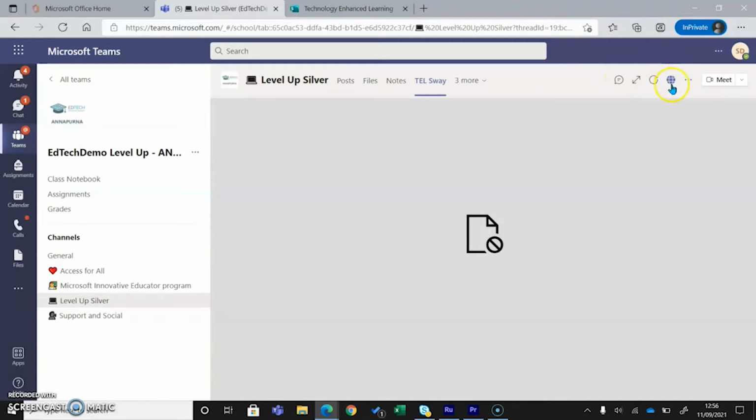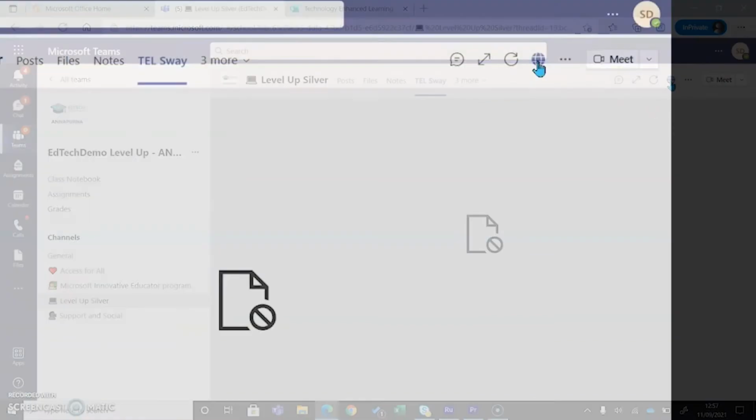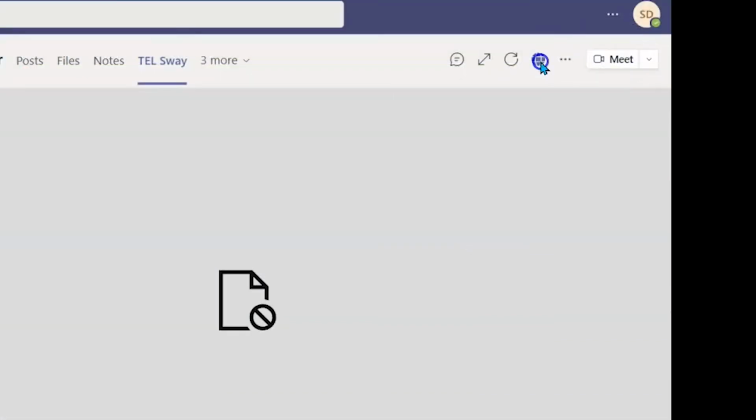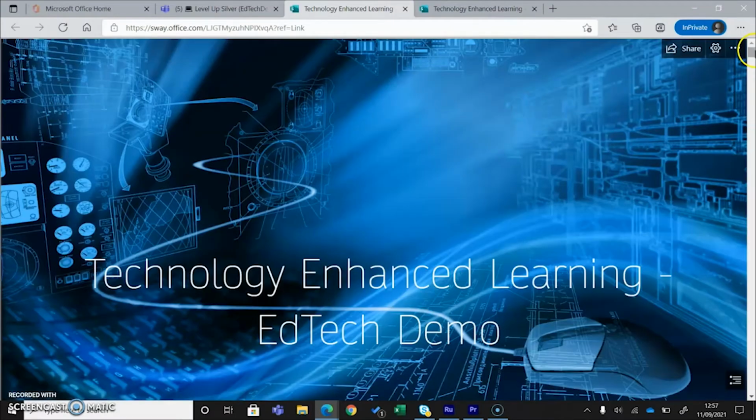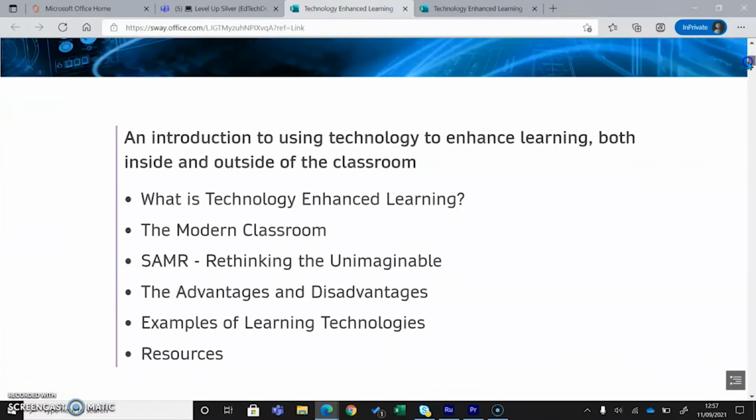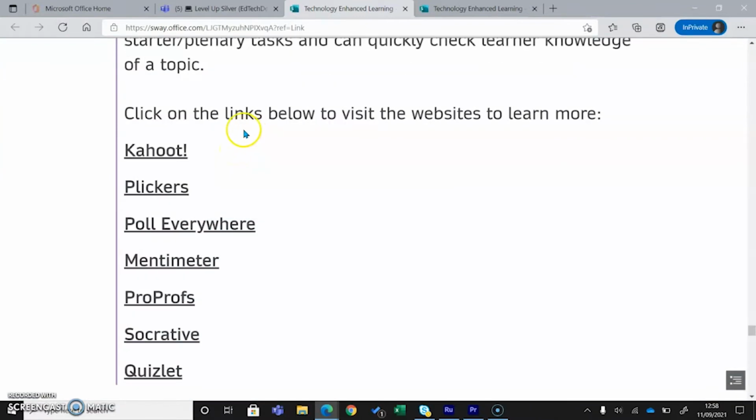But one issue with this is that unfortunately it doesn't actually open within the team. So to get around this, all we have to do is click on the little globe icon up at the top, and that will take us to the Sway website. And this Sway has some great information on EdTech tools, as well as embedded videos and links to some of the sites or the EdTech tools that you might like to explore as part of your Silver Level Up.